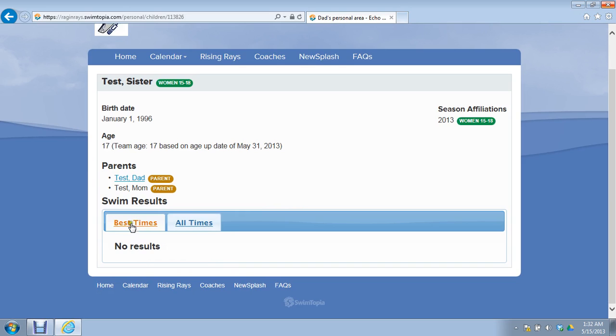You can either look at their best times for each particular event, or you can look at all the times that they have clocked in over the season. In fact, not just over the season, but over any seasons that we have used Swimtopia. So in the future, you'll be able to look back on this season as well. Of course, right now we don't have anything in there, but that's a feature that I think everybody's going to enjoy using and get a lot out of.